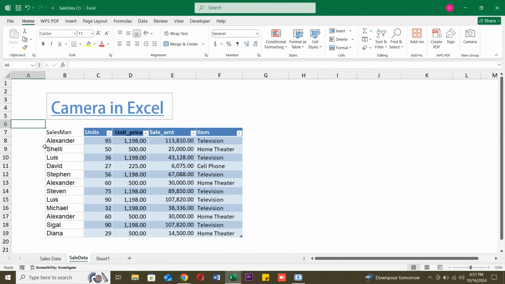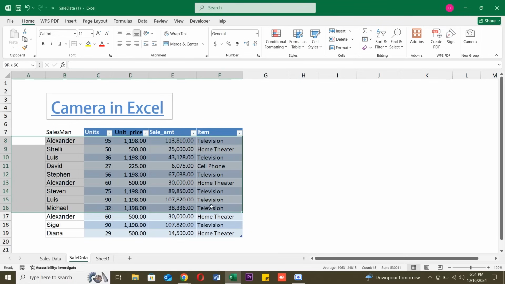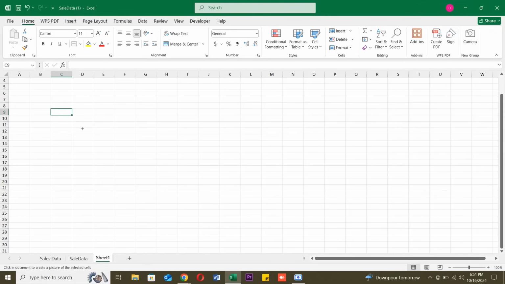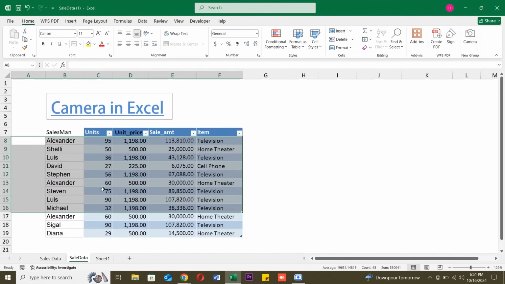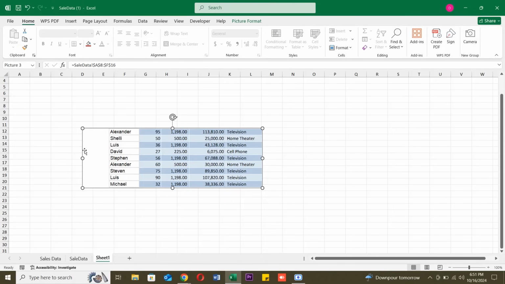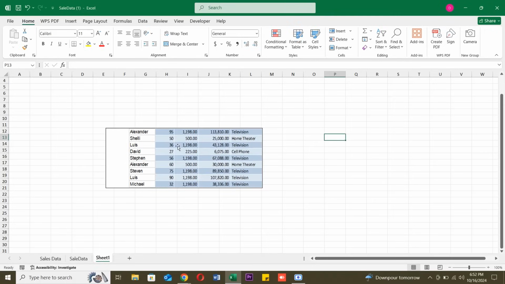Now let's see how this works in practice. Let's say we have a table of sales data here. First, highlight the cells you want to capture. With the cells selected, click on the camera icon in the toolbar. Now, move to another part of your worksheet where you want the snapshot to appear and click once to paste the image.